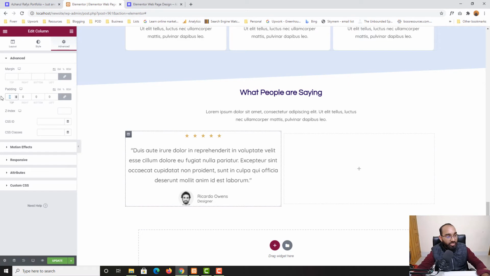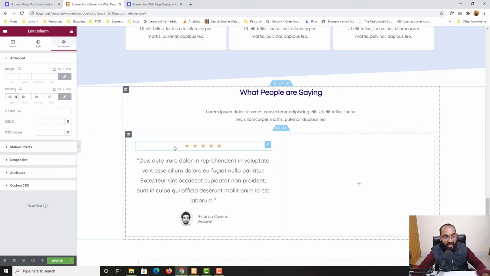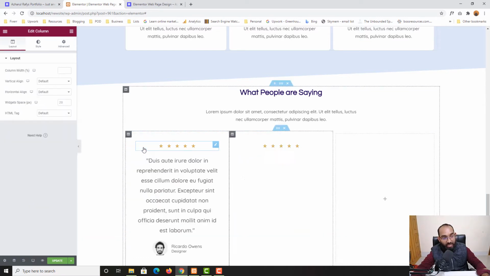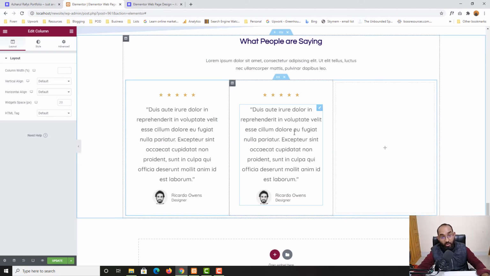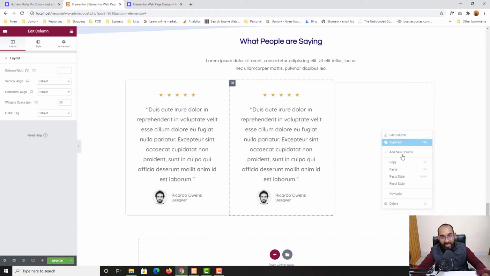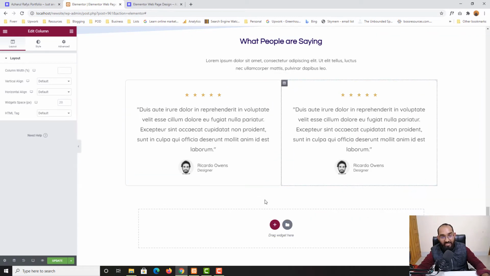So I'm going to type out, let's say 40 pixels, and just take a look, we have got this 40 pixels of padding added into our box here. Now one thing that I'd love to do, I'd love to copy and paste this same work to here so that we will save some time. So if I simply click on the right button of your mouse and then click on duplicate right here, just take a look, we have got another box created here, or another column created here. Now I can simply remove or delete this one like this.